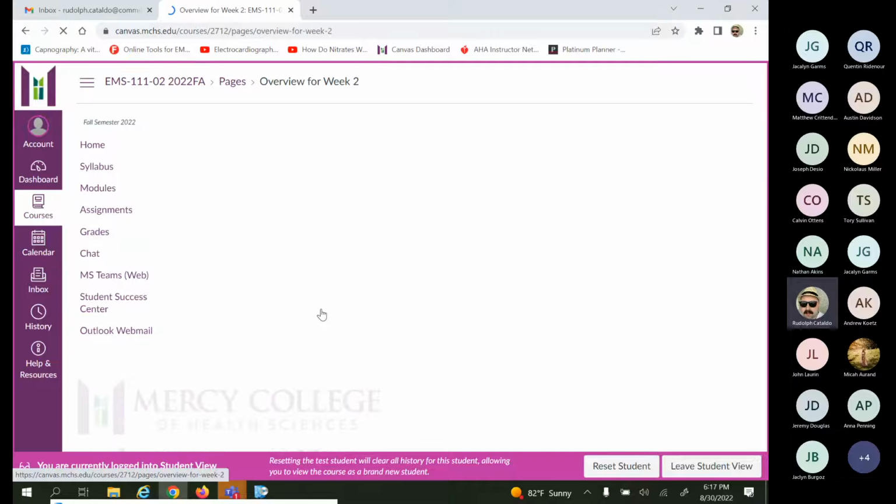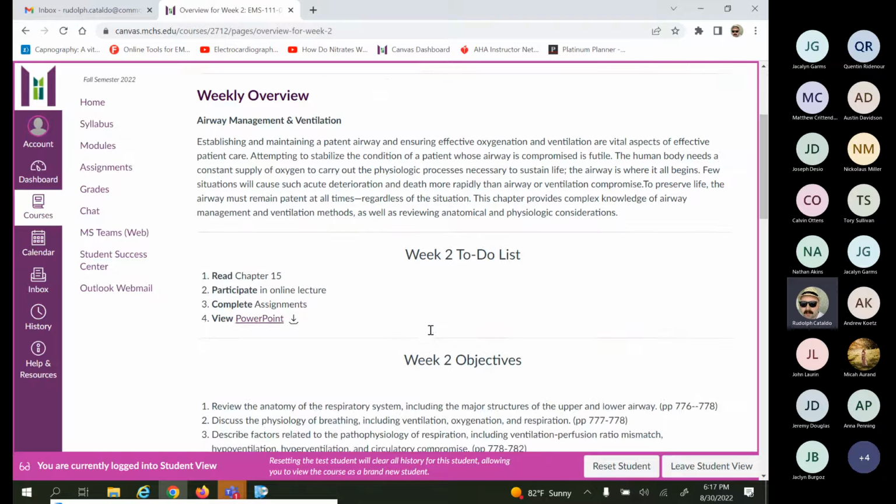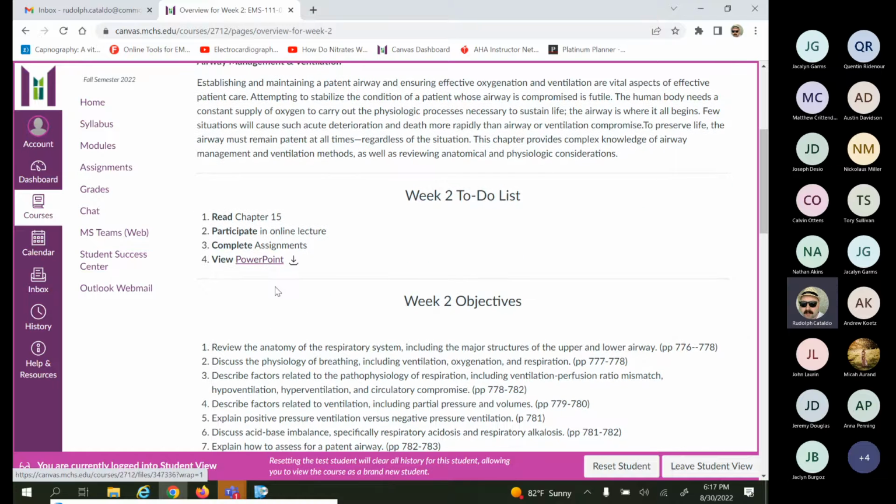So let's say week 2, airway management and ventilation. I can click that link. It will then take me to an overview for the whole week: a description of what's going to be covered with airway management and ventilation, and a to-do list. Obviously chapter 15, I don't expect you to read the whole chapter. I'm not somebody that can read information and retain it. Participate in the online lecture, and complete the assignments as required.